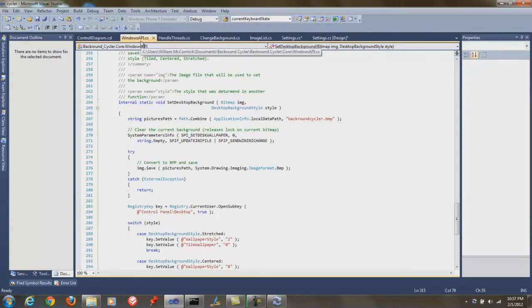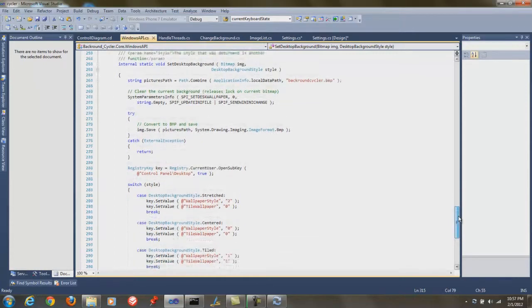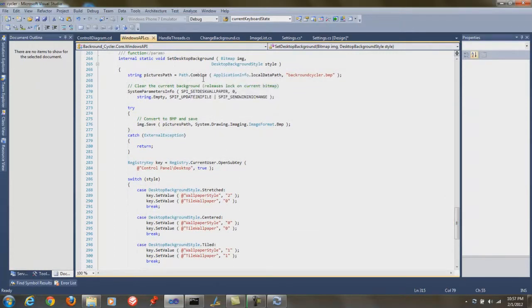I use the Windows API class really to store whatever platform commands that I need, or to store the functions that require use of the platform commands, or P/Invoke a lot of the time. And here it's pretty simple. I determine where the background image is going to be, and right here we just clear the current desktop background, which does release the lock on the bitmap with system parameters info, and I pass it an empty string.